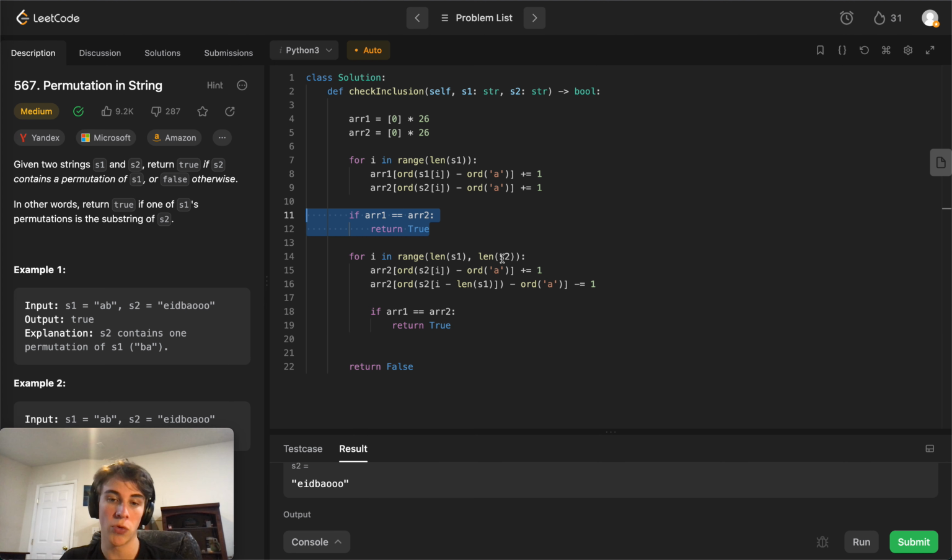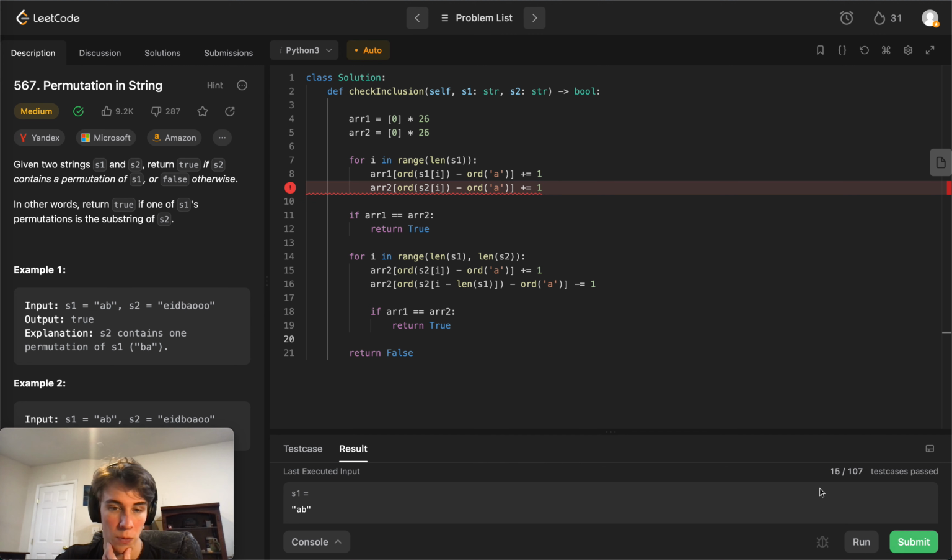If so, return true. If not, we have this additional for loop where we basically shift that window one step to the right. We add the new character that is next encapsulated by the window and subtract the character that just got out of the window. Check if the two hashes are equal. If they are, return true, else return false. And that should be it. We submit.